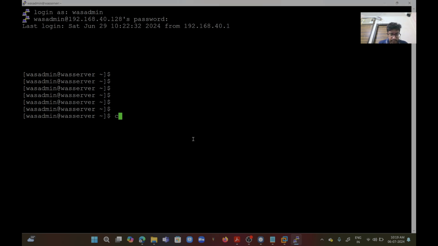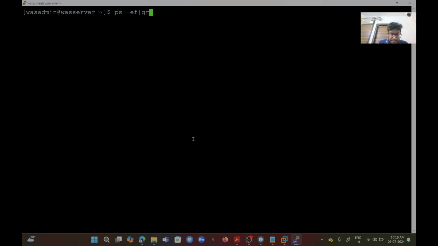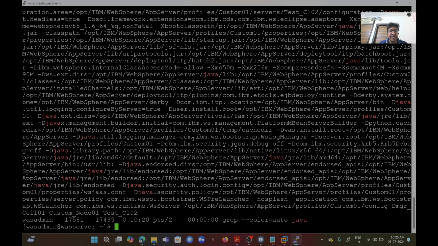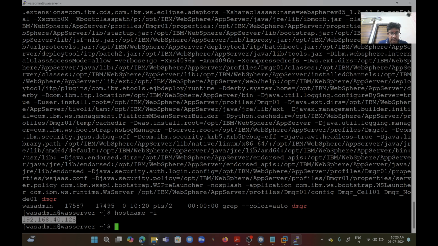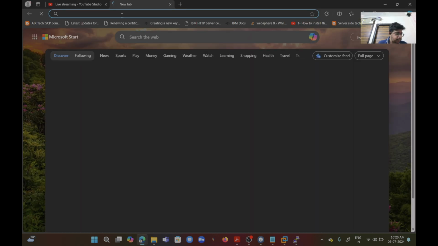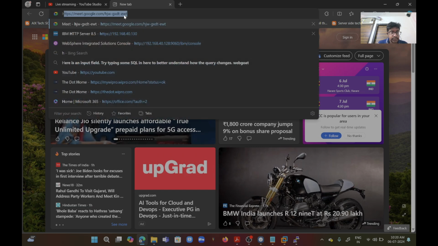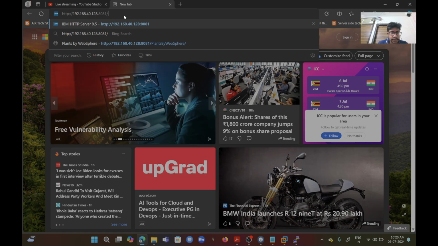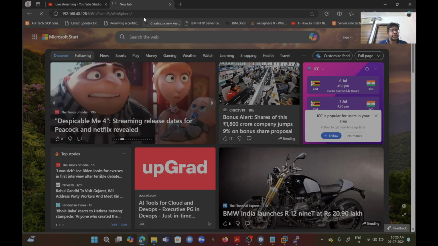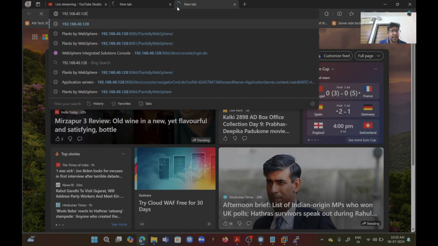See, I log in, clear, ps -f pipe grep java. Any packages running, we will see. This is my cluster running: ps -f pipe grep dmgr. Yes, my dmgr is running. What is the IP address? Hostname, this is my IP address. I will access the application under the IP address. I will show you. Plants by WebSphere is my application. Meanwhile, I will access the console also.